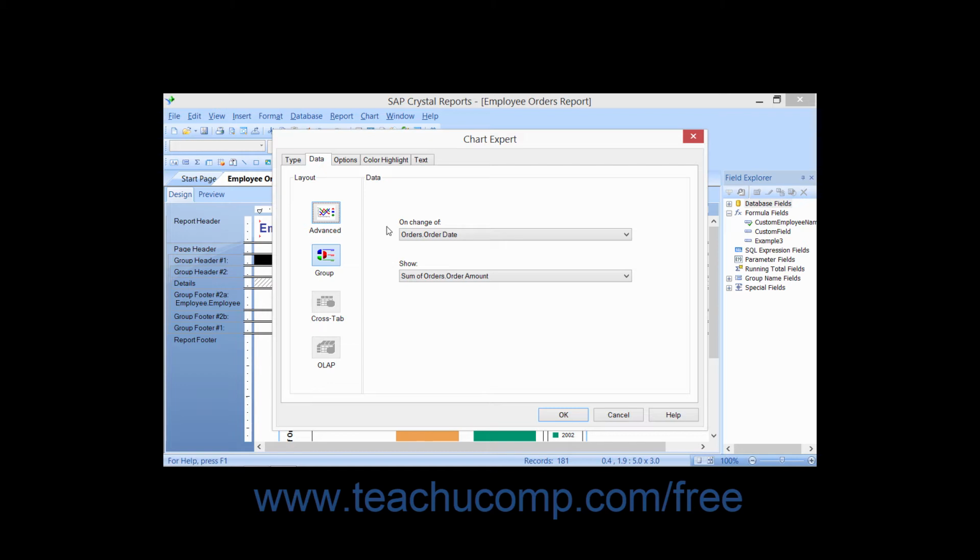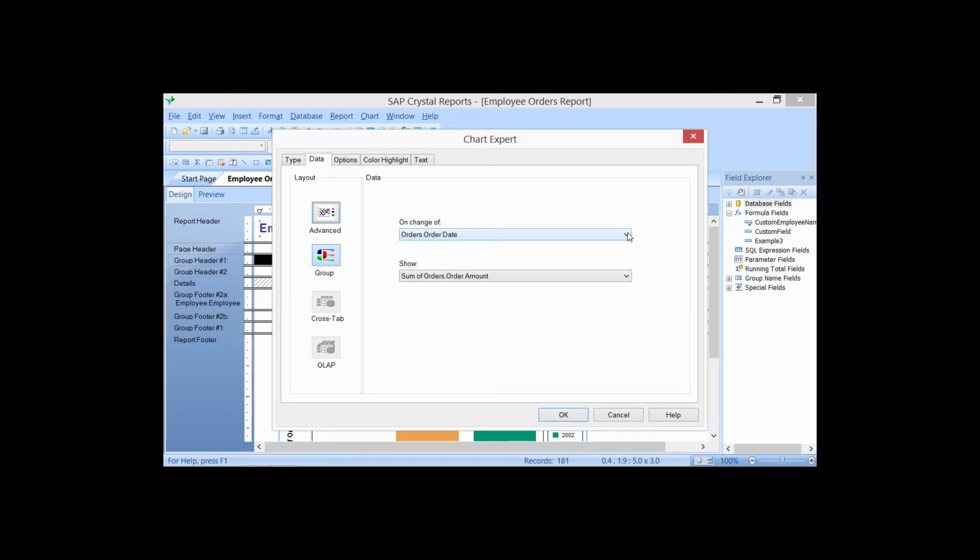This then allows you to select for which grouped fields values, if you have more than one, you want to show the summary data by choosing the field to use from the On Change Of dropdown. Then use the Show dropdown to select which field's values to display for each change in the value of the field that you have just selected in the dropdown above.